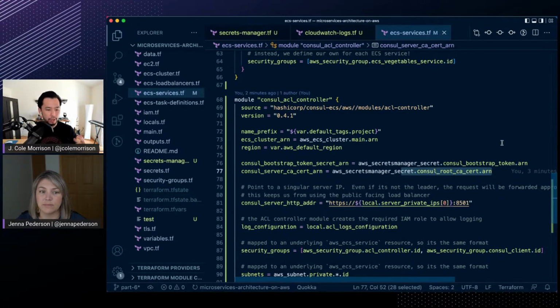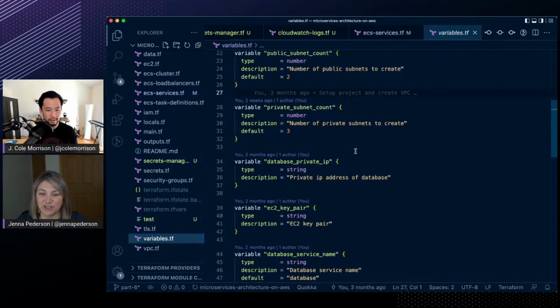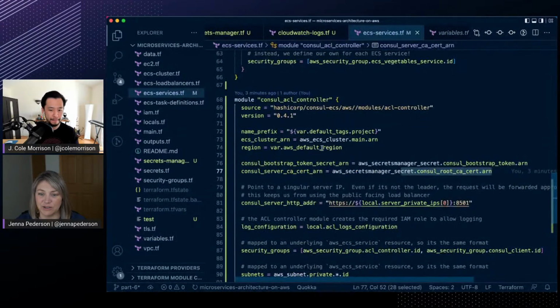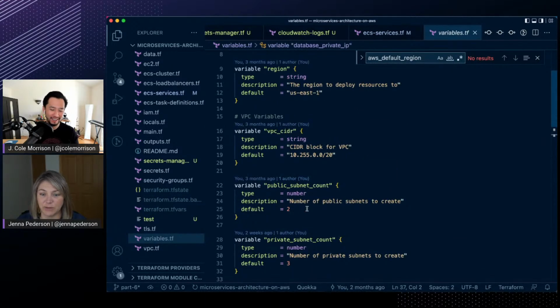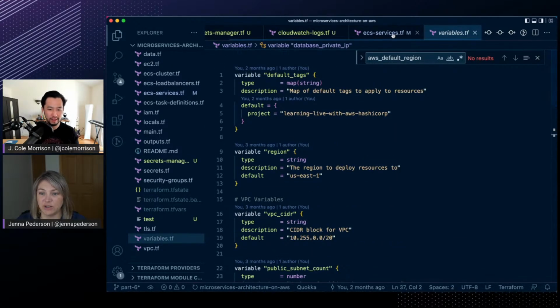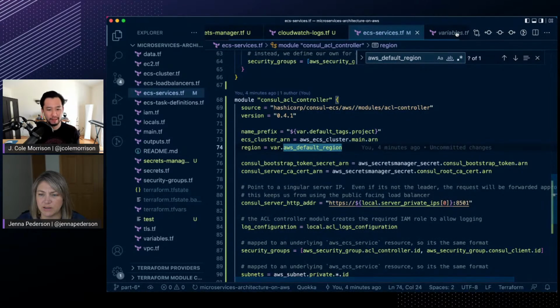So you looked like you were about to check on something. I just was going to check to make sure that I used the right variable name here, and I didn't. I just called it region before. Perfect.